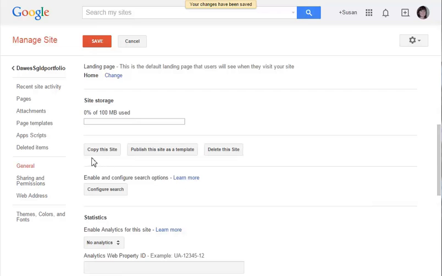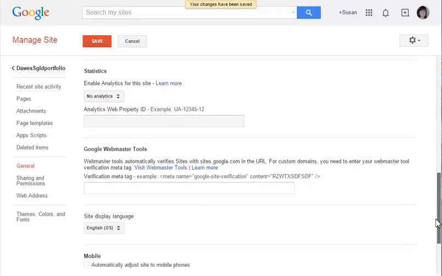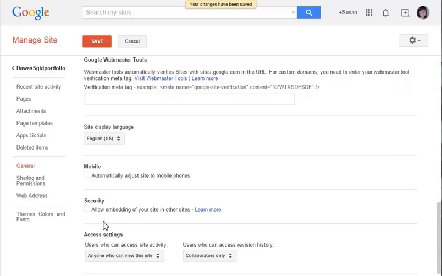You may copy this site or delete your site from here. If you intend to make major changes to the way your site looks after you have entered the content in your ePortfolio, you may want to make a copy of the site before making your design and layout changes. At the bottom of this page, there is a section called Mobile. We suggest that you click that option to automatically adjust site to mobile phones. Make sure you save your changes.